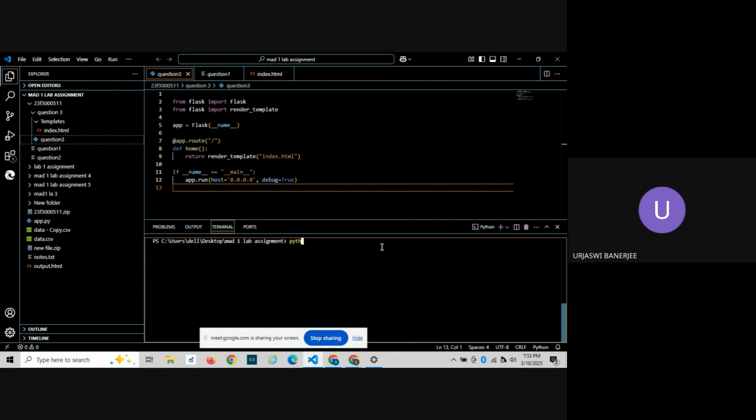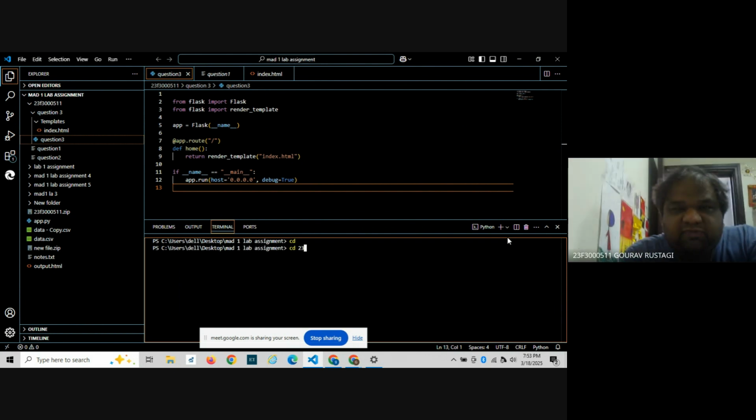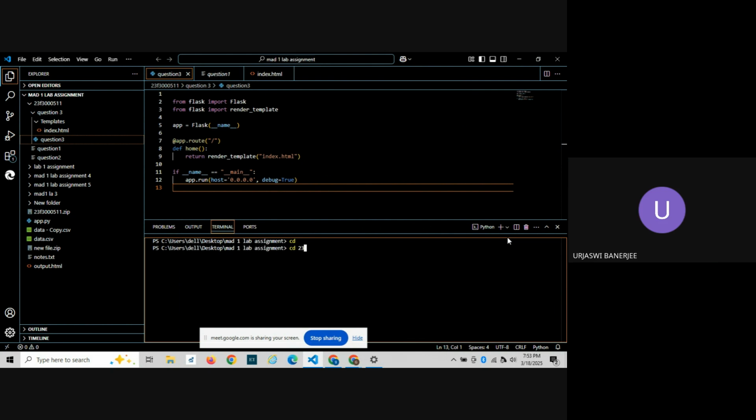You need to do change directory, right? It is in a different directory, so you need to change directory first. So cd space 23F. No, do cd space 23F. This is not a VM. VM is a virtual machine.